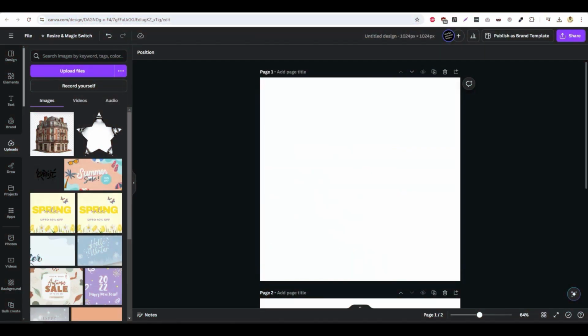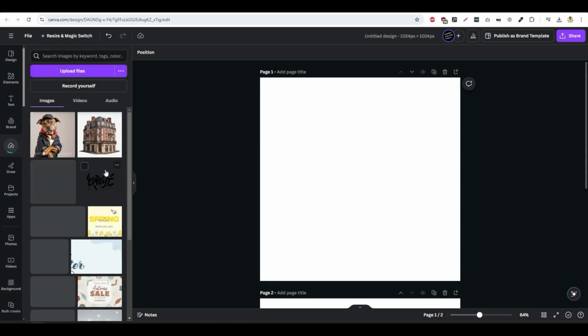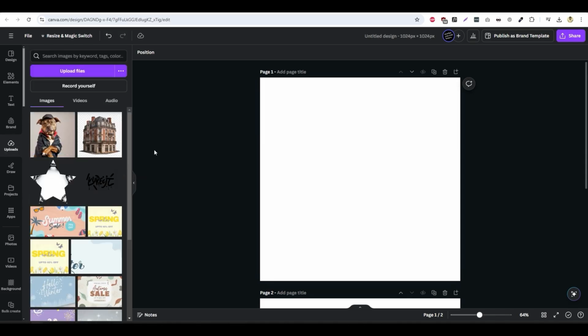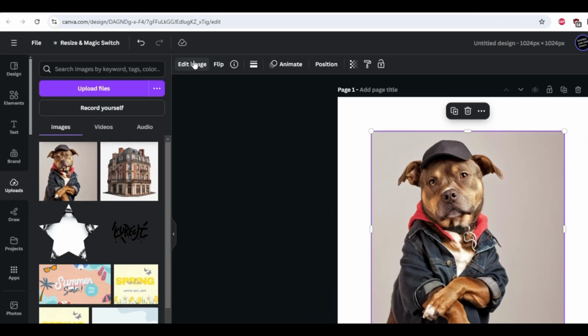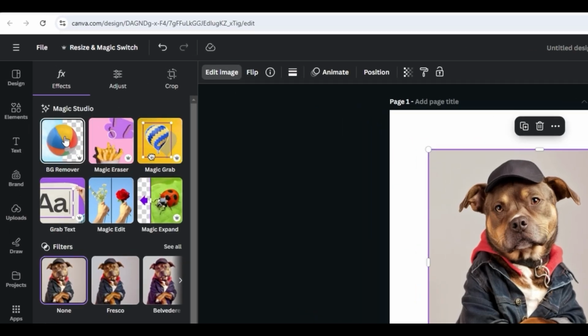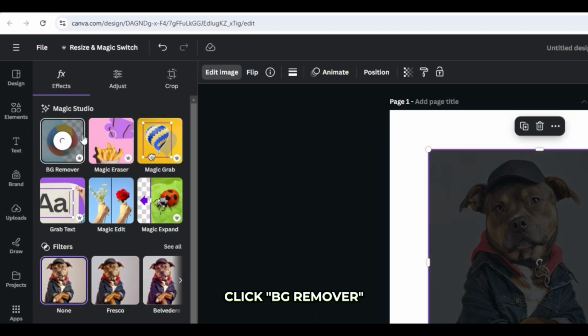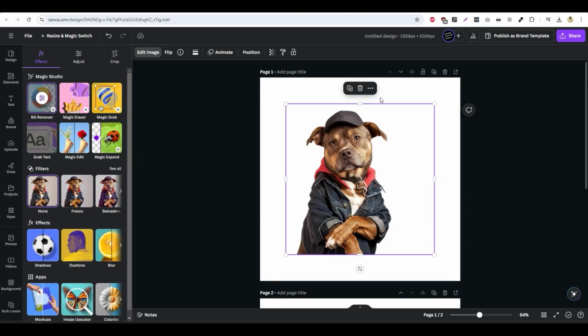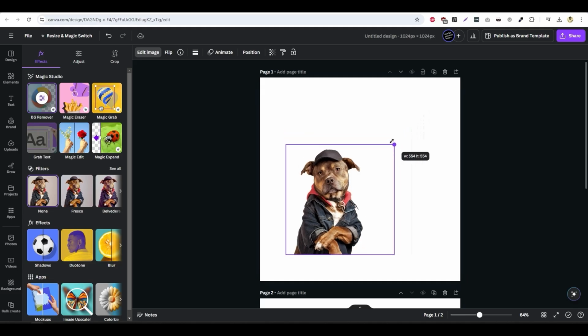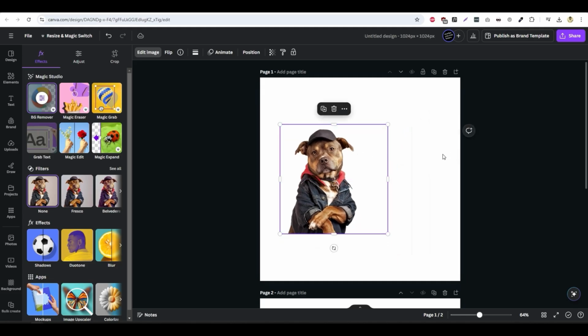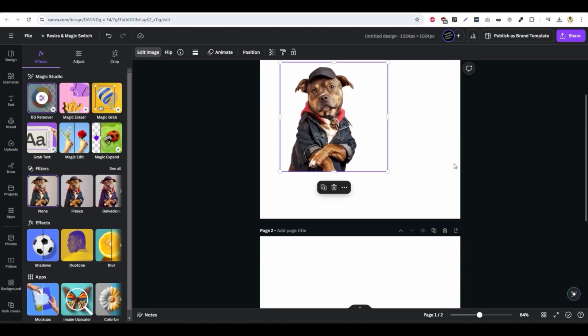Create a new design in Canva. Drag and drop the image you want for your design to the canvas and click on Edit Image. Go to Effects panel and click on BG Remover. This will remove the background from the image. Scale and position the image. To scale the image, just click and hold on the anchor point and drag it inward or outward.